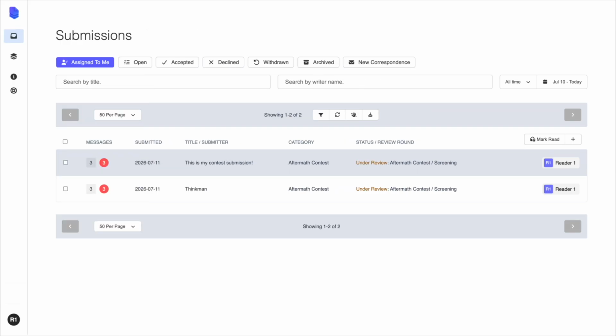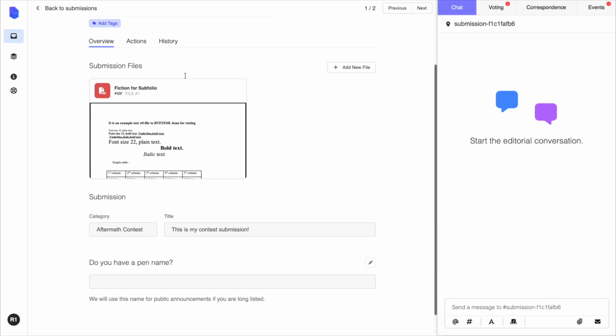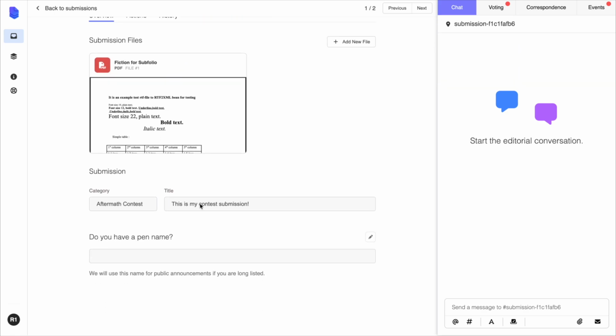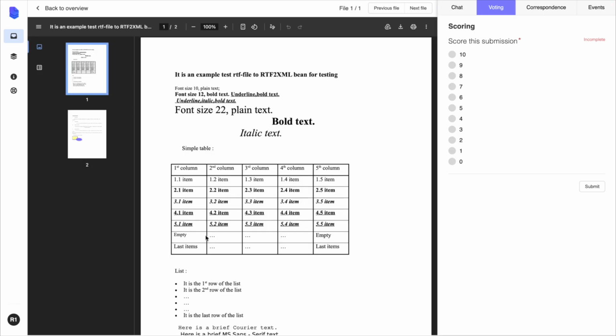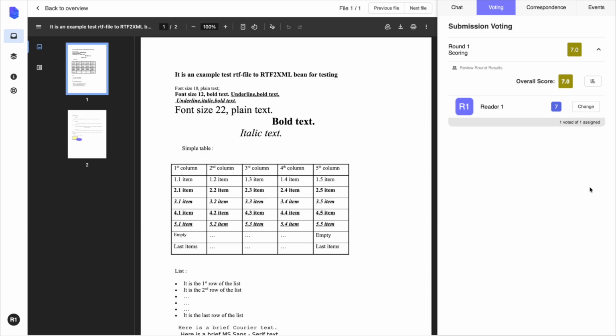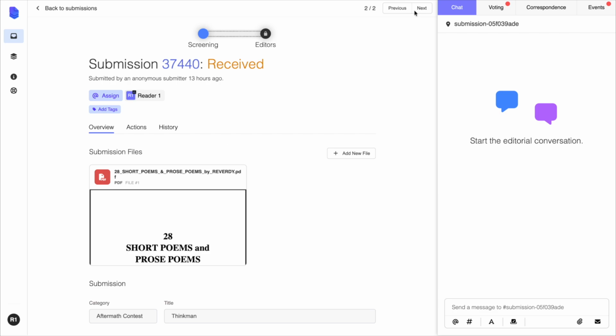Let's click into the first. You can see they see anonymous submitter, the category, title, and pen name. If we go to read the file, we're prompted to score the submission, 10 through 0. Let's score the submission a 7 and submit. If we click back to the overview, we can click Next to go to our next submission.